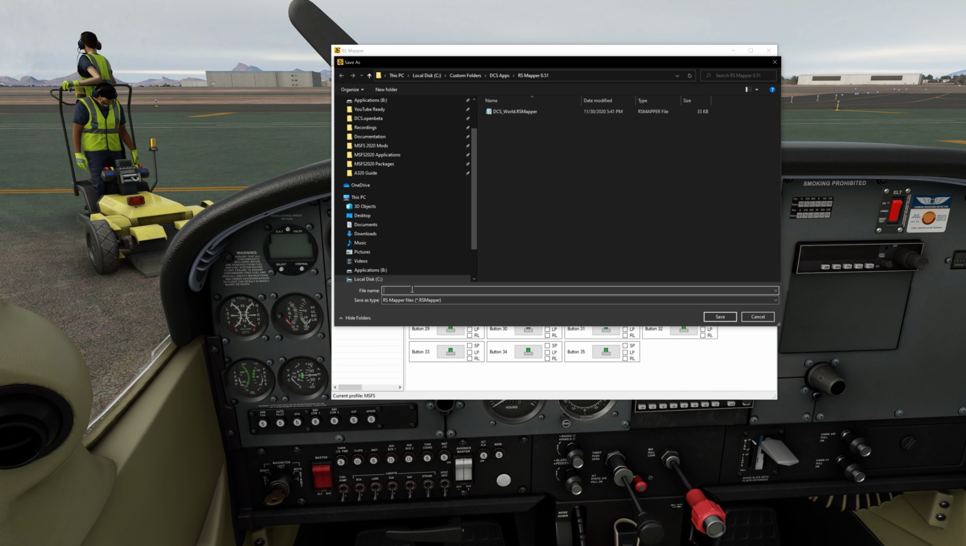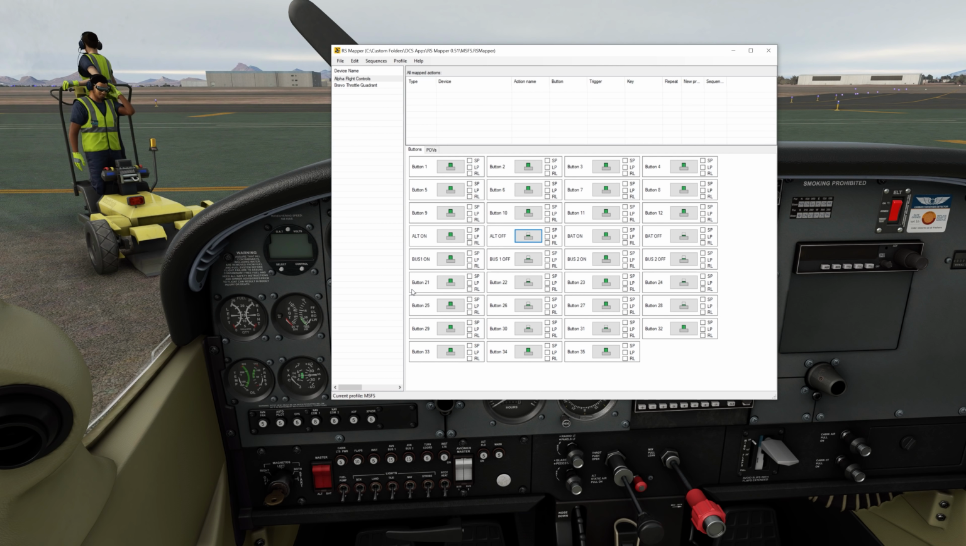because we obviously don't want to use the DCS World one. So I'm going to type just MSFS. Oh, there's that oops again. Okay, so now we need to set up the controls.